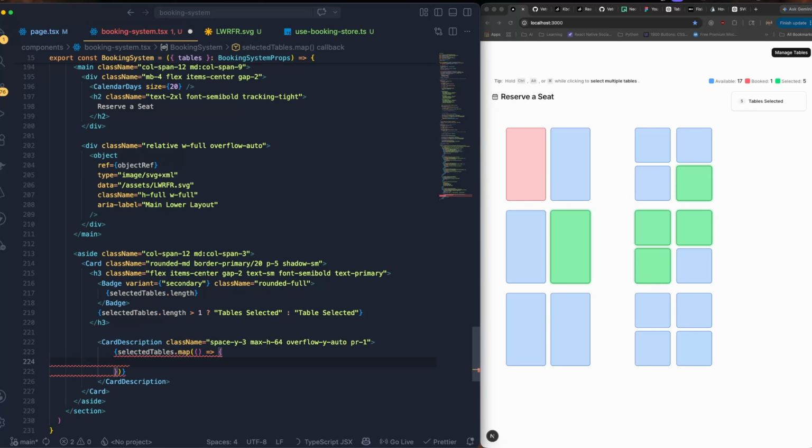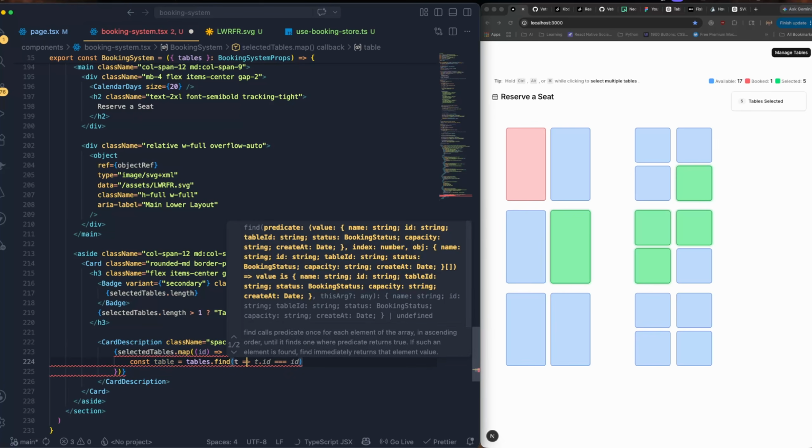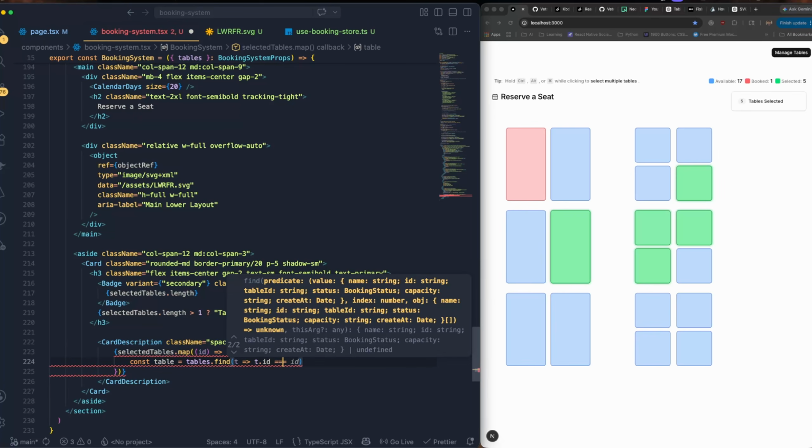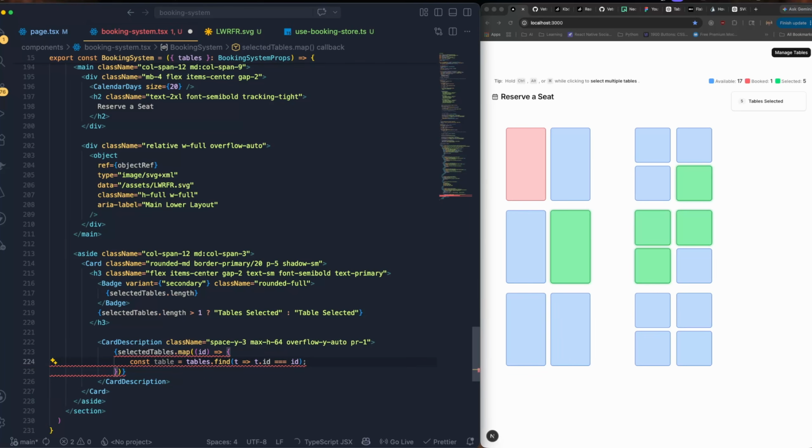and bring a function, and inside this map function I'm going to get the selected id. Then I'm just going to say const table equals tables dot find, to find that id and extract the table out of it. t dot id needs to be equal to the id which we extracted.